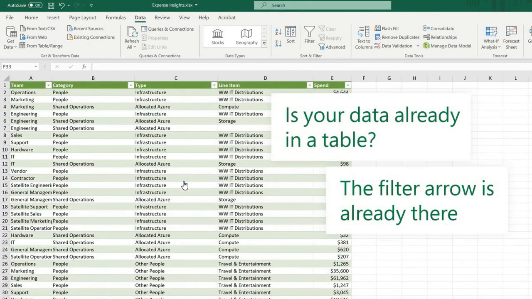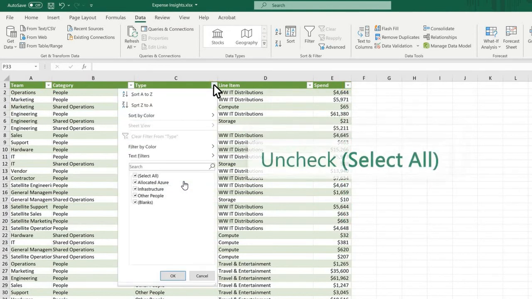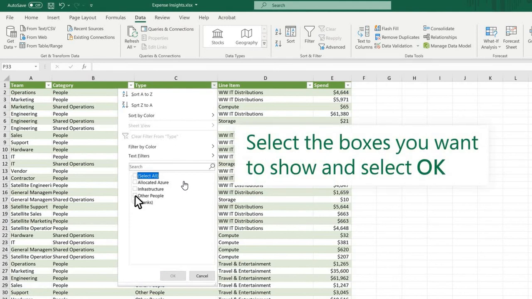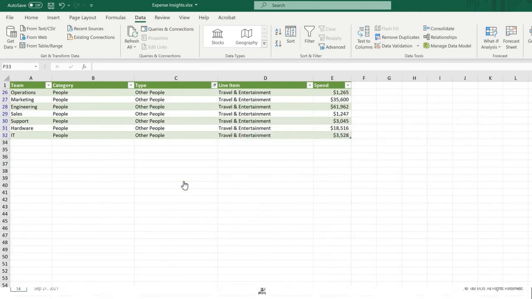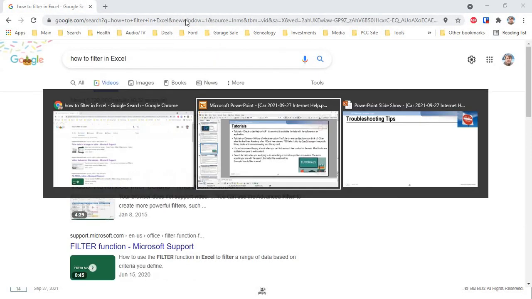Is your data already in a table? The filter arrow is already there. Select the arrow. Uncheck Select All. Select the boxes you want to show and select OK. Looks good. We'll stop it there, but so that's an easy way to search for how to do something.